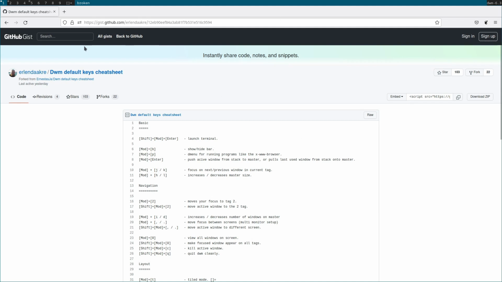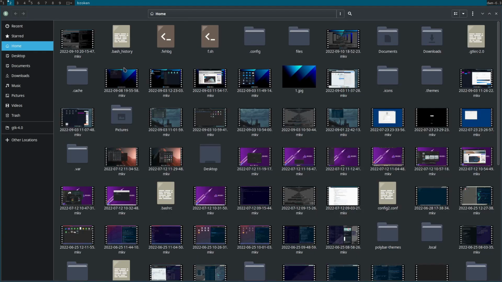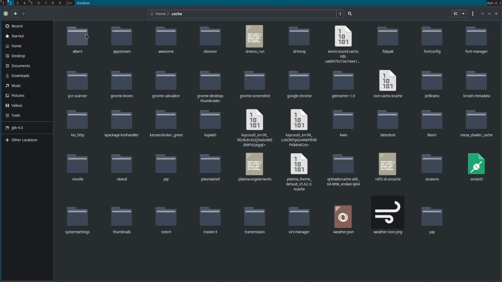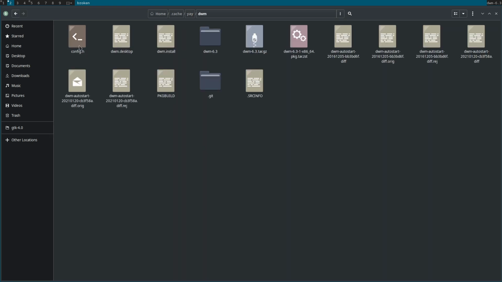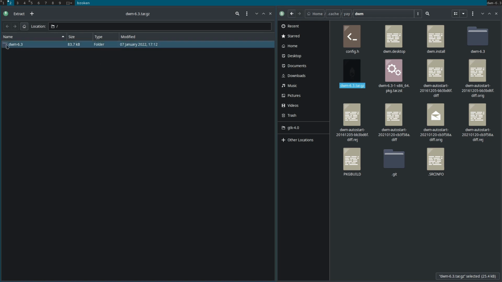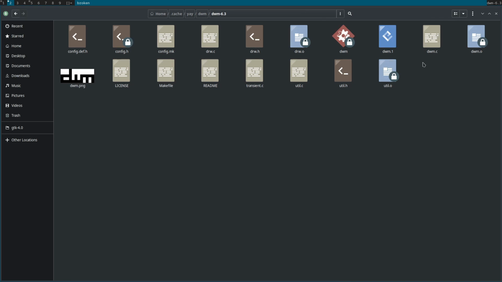So it's recommended that you head over to your file manager. In my case it is Nautilus. If you installed it with yay, then your files will be in .cache. Inside that, in yay, we have dwm, and inside that you get the config.h. Now you can move the files that are inside the tarball that you get, or you can just open the tarball and you will get this directory. Just extract the directory out here and then cd into it, and these are the files that you will find.